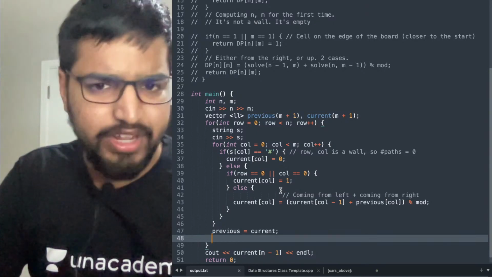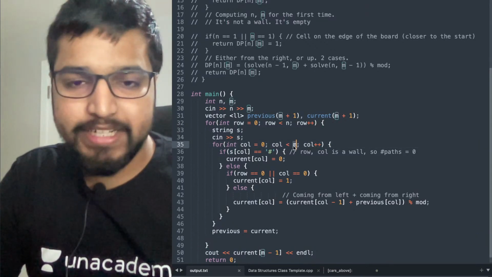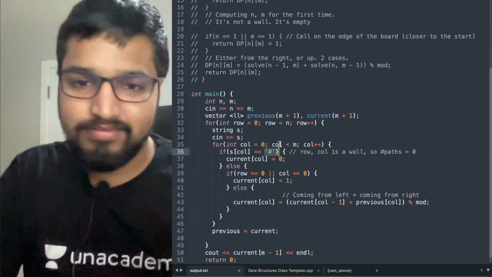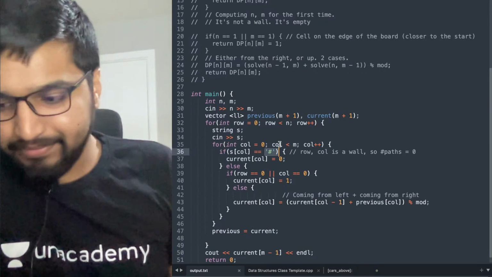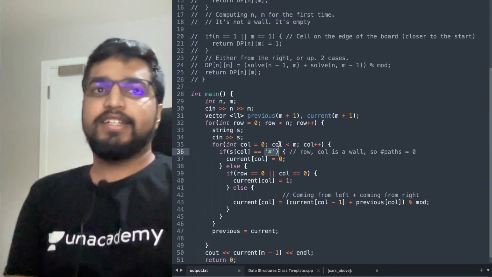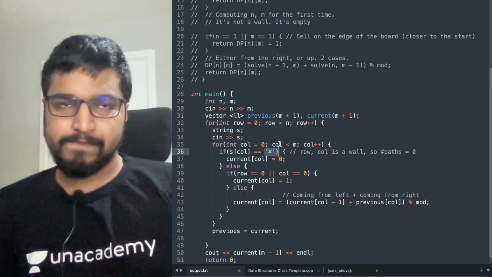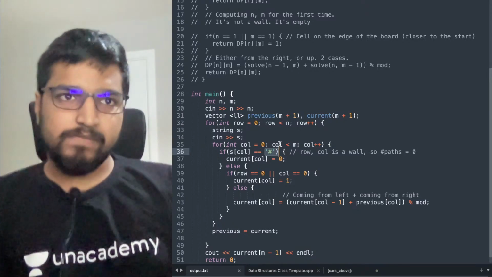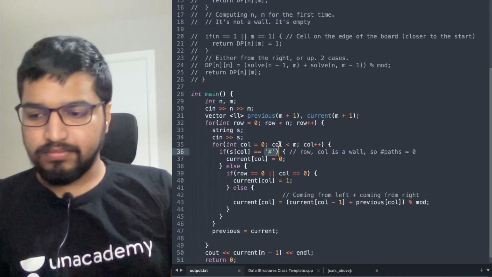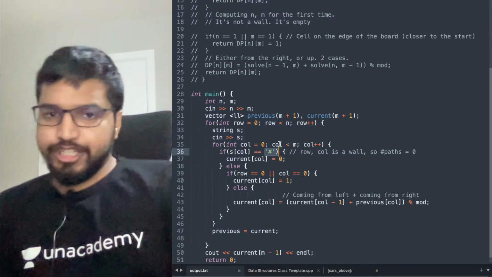Grimson asks if there's going to be any outer bound. No, the length of the string is going to be M. That's promised in the question. And then we're checking for each column. Yeah, this is clear. Any doubts?